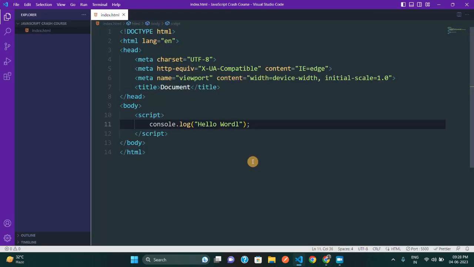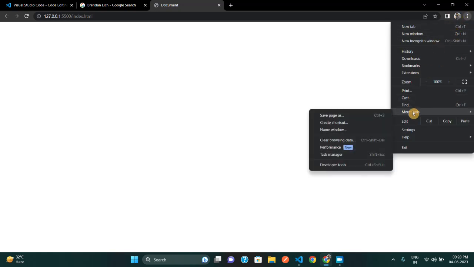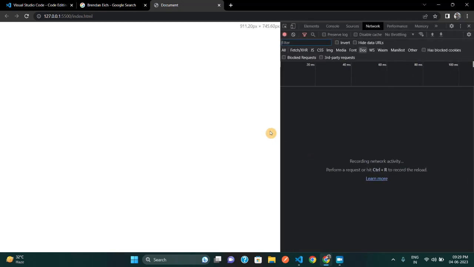Now this is the web page. It is completely empty, but let me open the console here. So how do we open the console? There are two ways to open the developer tools. First, you press F12 on your keyboard. The other way is you click these three dots, go to more tools, and then click on developer tools. So these are the two ways to open the developer tools.